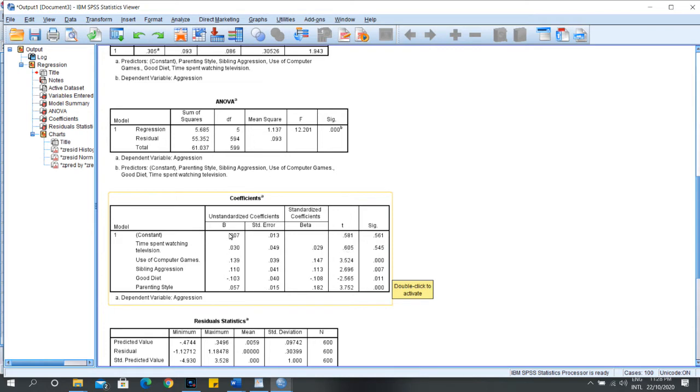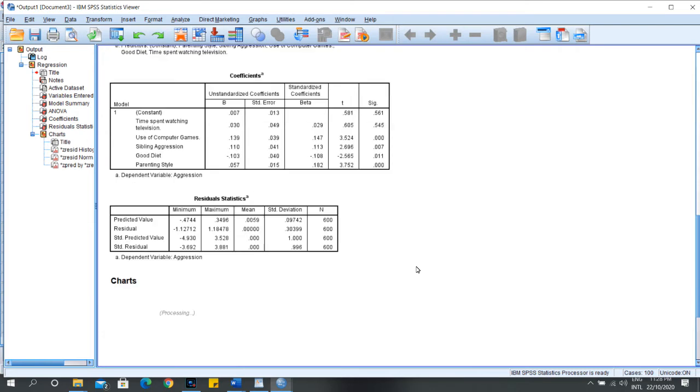And then we look at beta coefficient, unstandardized beta coefficient. If it is in positive sign, then there is a positive relationship between independent and dependent. But if it is negative, like here good diet, then we conclude that there is a negative or inverse relationship between two variables. For example, if good diet increases, the level of aggression will decrease. If good diet is decreasing, the level of aggression will increase.